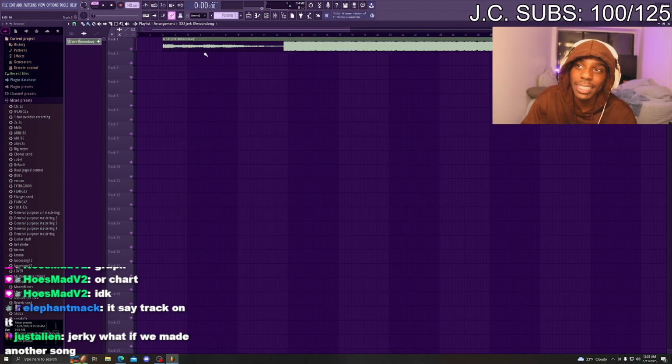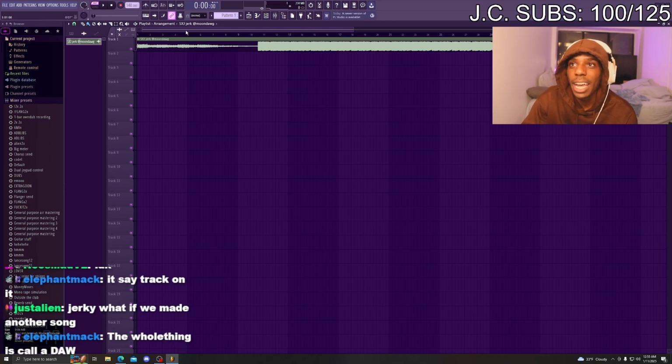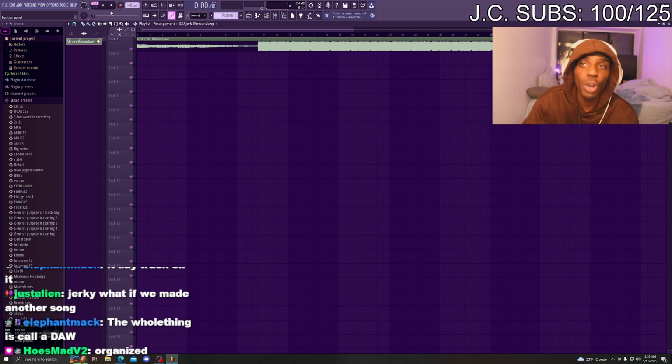I like to keep mine at the top. Usually the beat is going at the top. I don't know, it's just how I did it. It helps keep everything somewhat neat and tidy. So if I have to find something, I know where it is. Organized, exactly. So I always put the beat at the top.